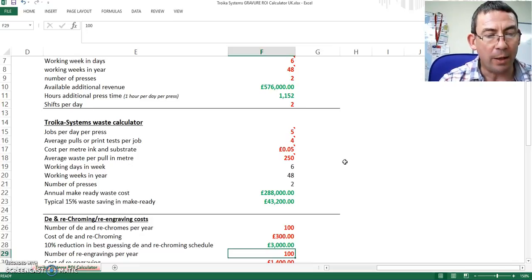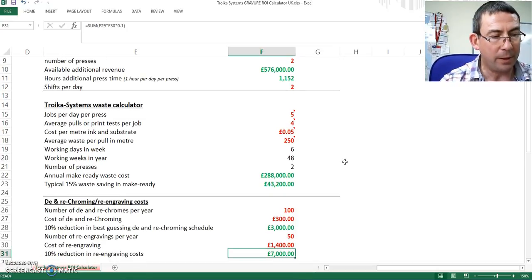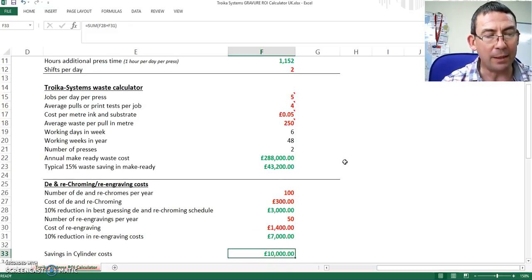In terms of re-engraving, which of course is a very much more expensive situation because the cylinder has to be sent away, the time taken for re-engraving, the accuracy of rechecking the engraving for its quality. Again, if we used 100, I think that's probably quite high, so let's use 50. A typical new cylinder in the region of £1,400. Therefore, if we can reduce that by 10%, we will save £7,000. So that is a total saving in cylinder cost per year of £10,000.